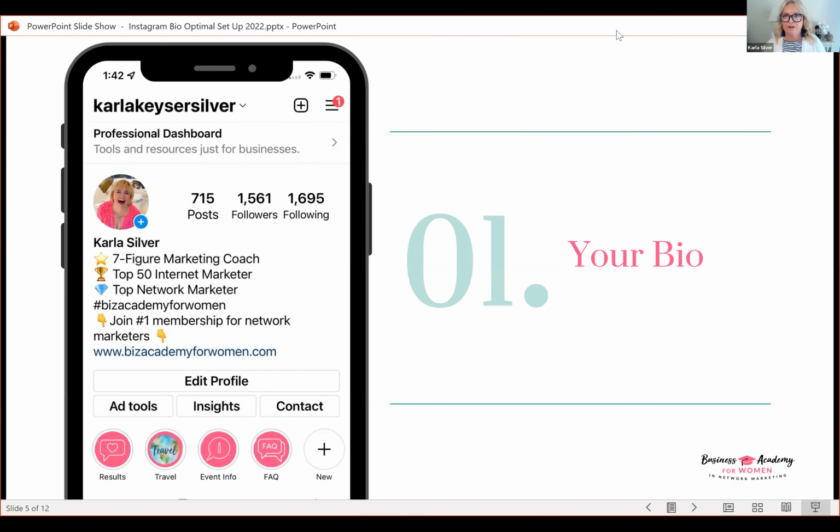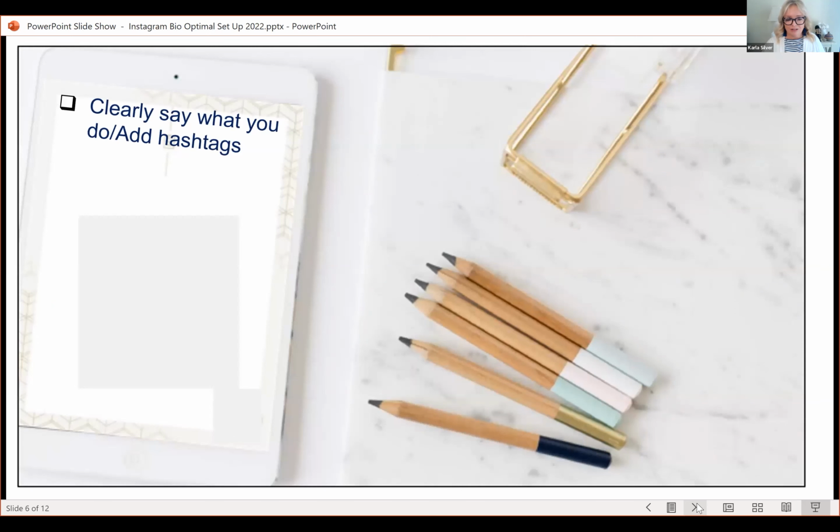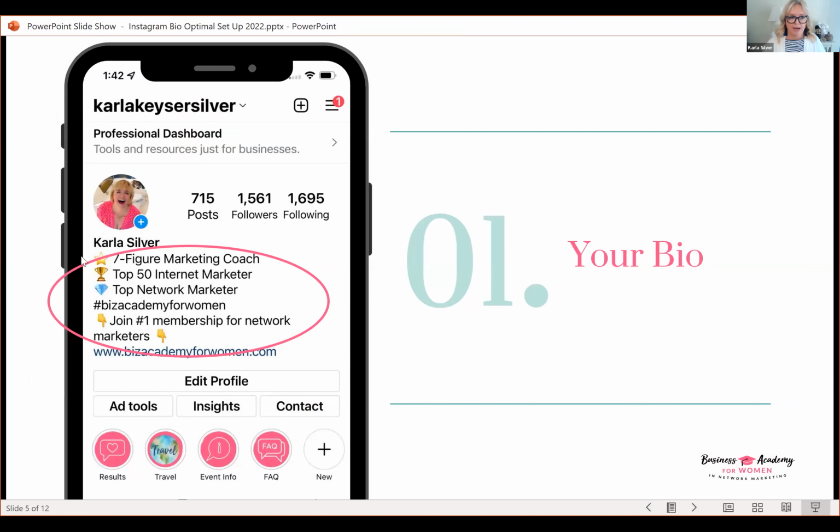So the very first piece of your profile that I want to talk about today is your bio. And the bio is all of the content between your name and the link, the one link that you're allowed to have on Instagram. So your bio is all of this information in here. And the information on your bio should clearly say what you do. So for example, mine says 7-figure marketing coach, top 50 internet marketer.